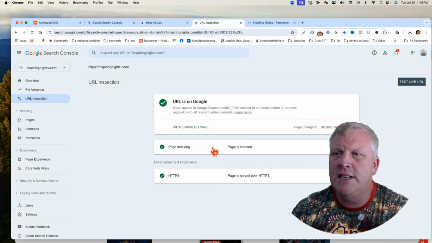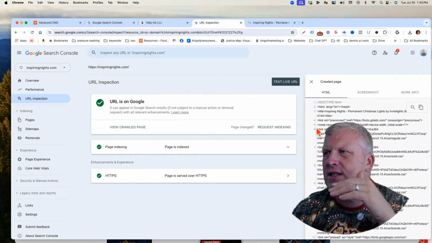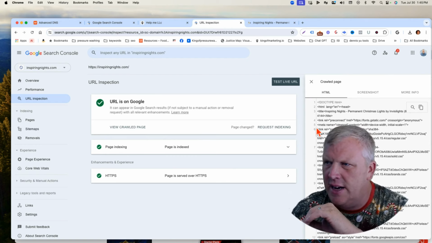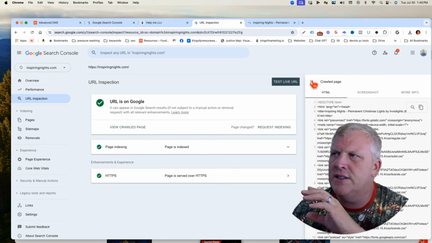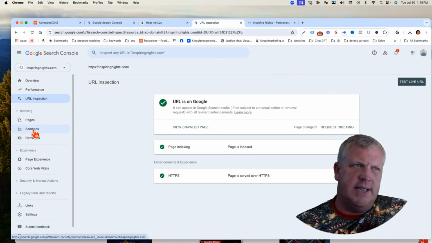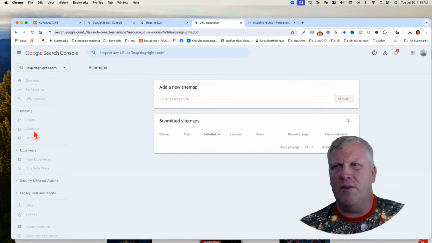So this page is indexed, but most of the time request indexing, so it needs to be indexed. View crawl page. So this is how it looks like when it crawled this page. So it knows that this page is out there, and so that is a screenshot of what it looks like. The next thing you want to do is go down here to sitemaps, because we want to tell Google where the sitemap is for this.